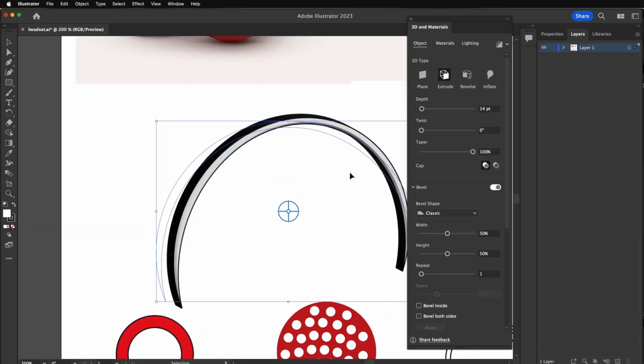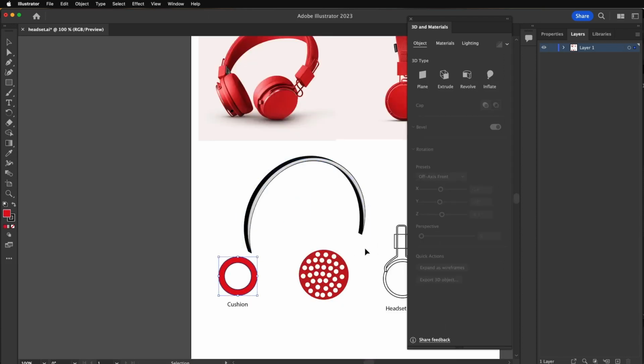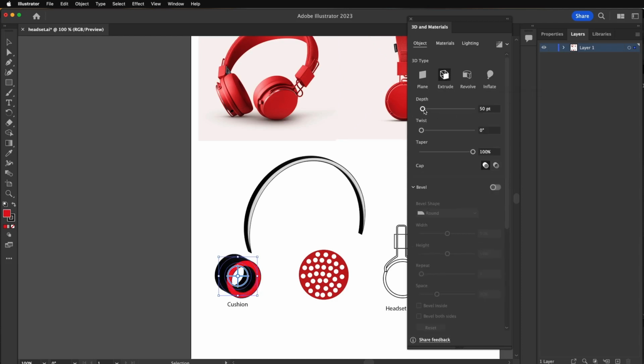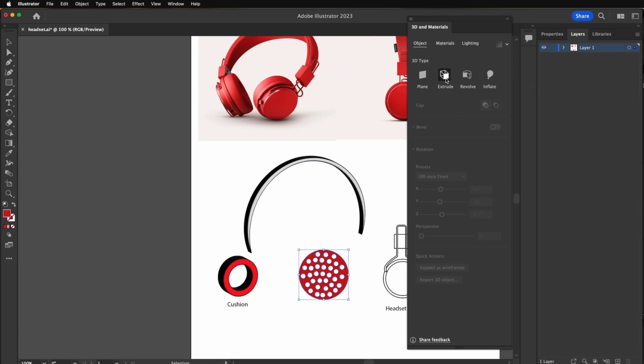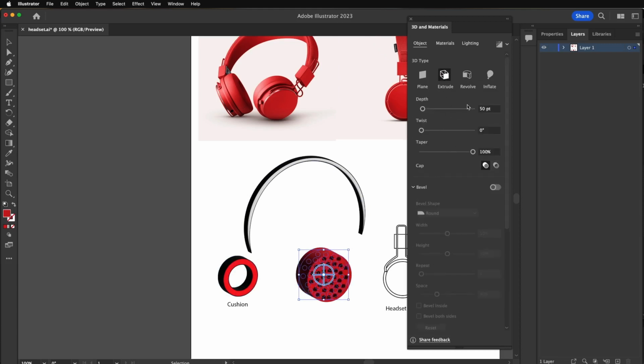Zooming in. And you can play with the bevel shapes around here. Pick something that you're happy with. One object done, and it's as easy as just clicking a button and picking the thickness. Click an object, click that button, thickness.